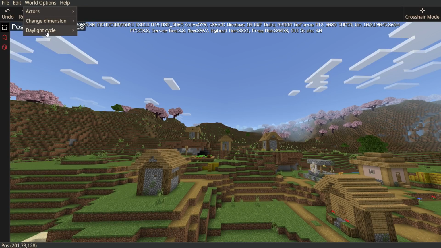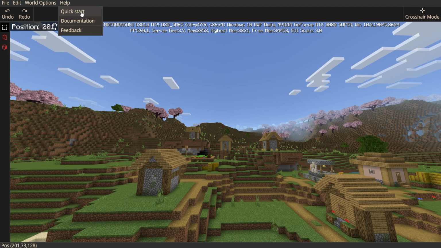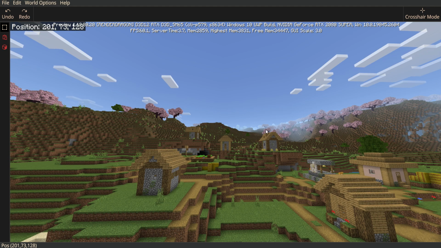And the last world option is change cycle. You can turn the daylight cycle on or off. Pretty standard. Then you have help, which I've told you, which is quick start. Documentation will take you to a text guide on how to use the world edit options. And then you've got feedback, because again, this is still in experimental and a lot of things are going to be changing down the line.